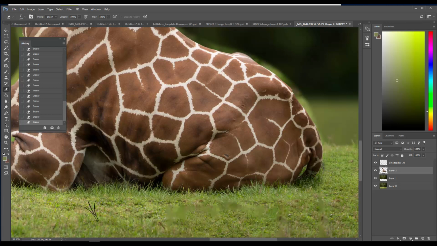Now, I like the grass that's already on him from where he was laying in the grass, so I don't want to remove all of it. I just want to add a little bit of the green that's behind there into the scene. And right there looks pretty good.